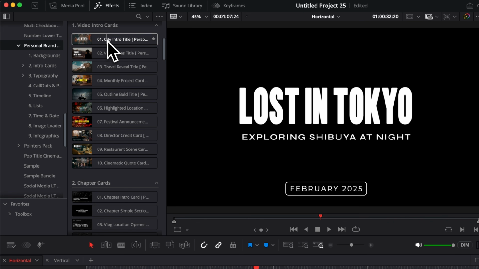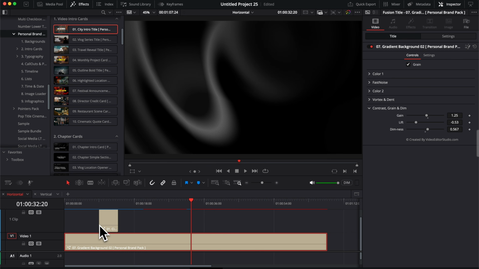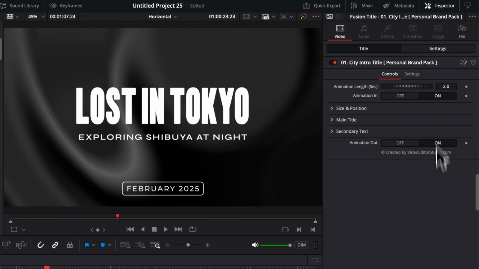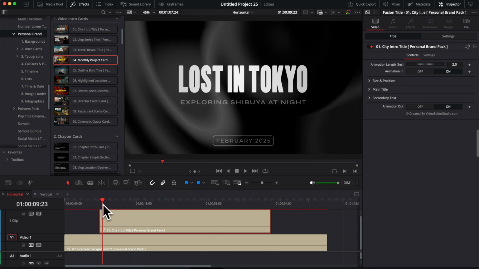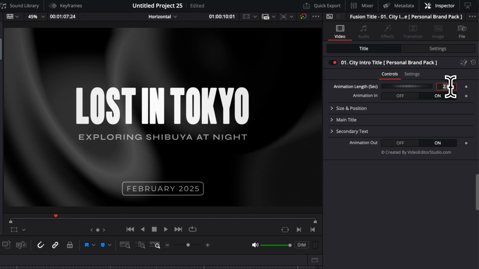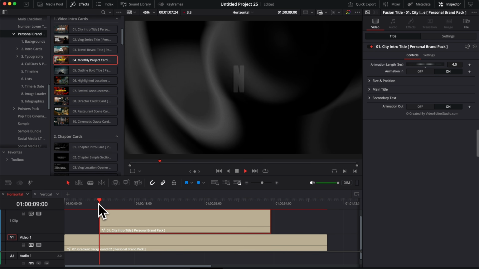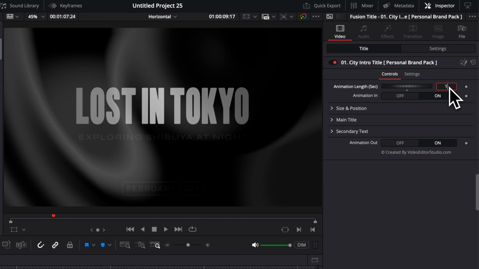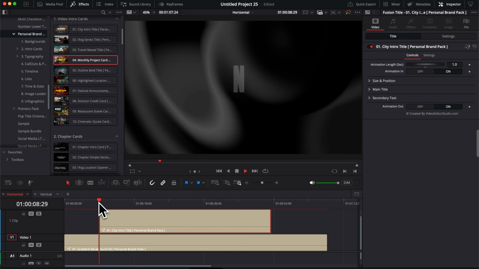Here, if I take this one, for example, and drag it in the timeline, as you can see, there's a couple of things we can adjust in the inspector. First off, we've got some animation control. We can choose the animation speed of that title. So here it's about 2 seconds, but if I increase that to 4 seconds, it will be slower to show up. And if I decrease that to 1 second, it will be faster to come into frame.